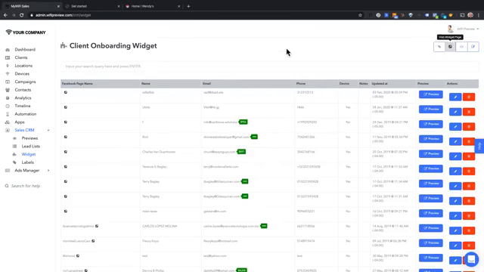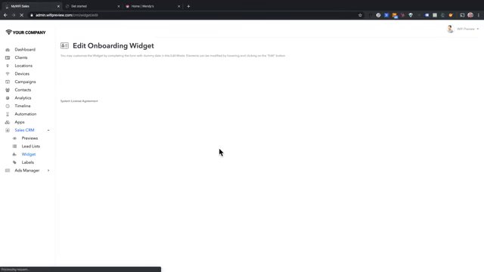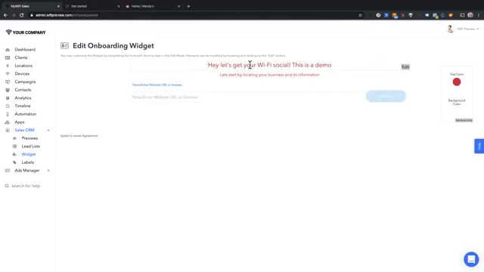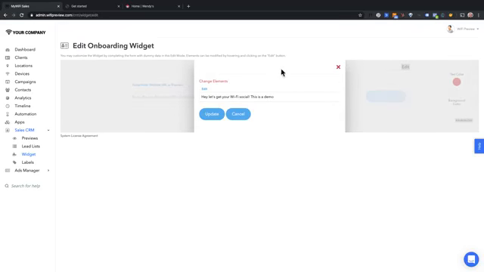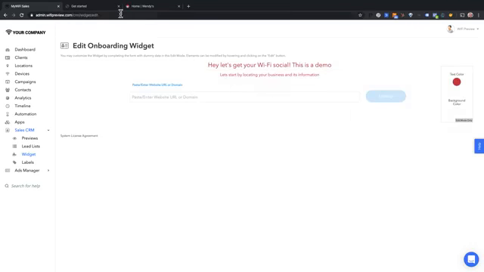I just want to mention you can go in here and you can edit this widget. So if you wanted to change what the title is, so you see my title is red and it says, hey, let's get started with your demo. You can go in here and edit this if you want, change anything you want, change my title here, whatever you like there. So you can really customize it to make it your own.